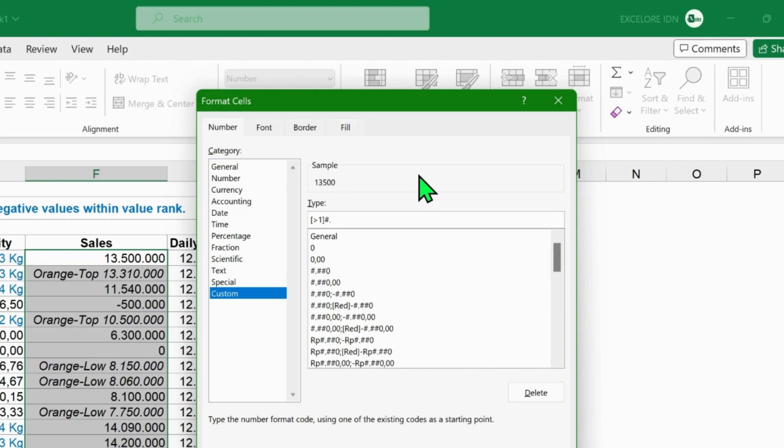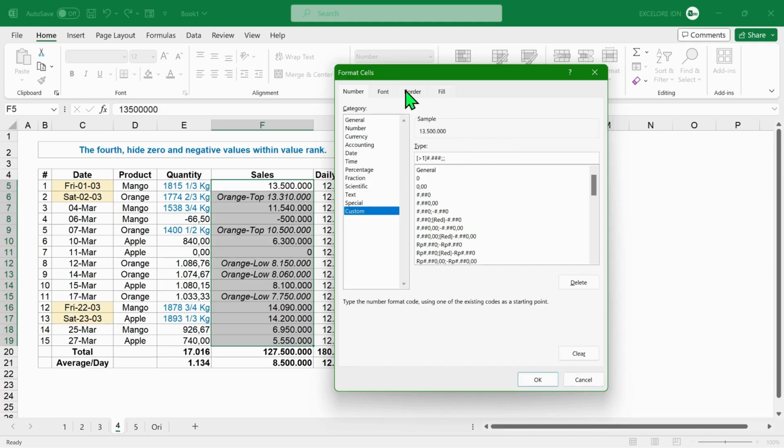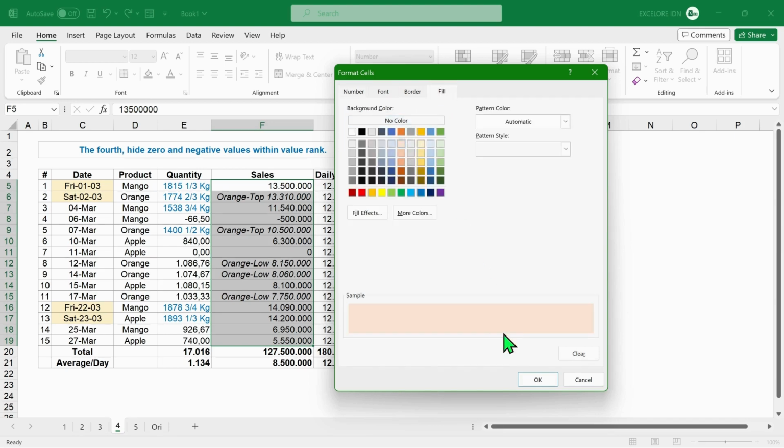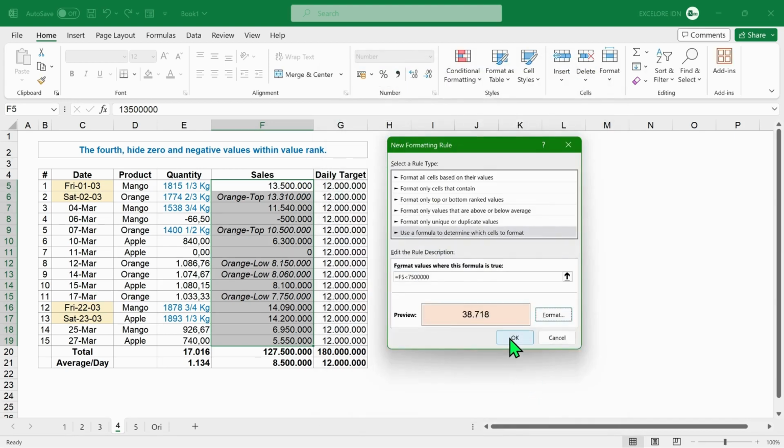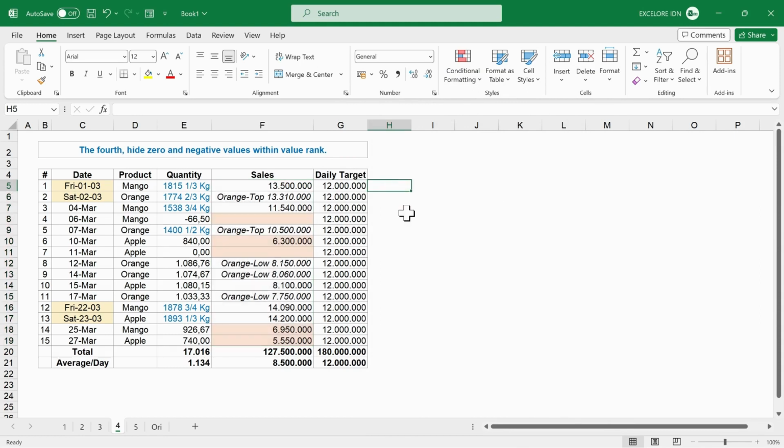#.###;;;. Then select Fill tab. Choose this color. Press OK button and press OK button again. The result, the lowest sales number is marked and at the same time hides zeros and negative numbers.